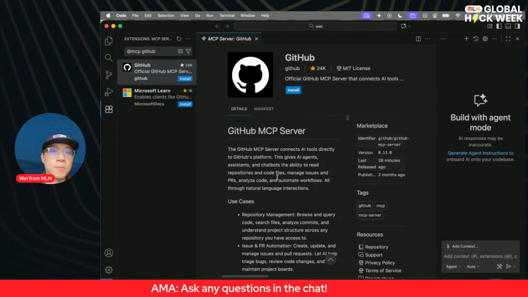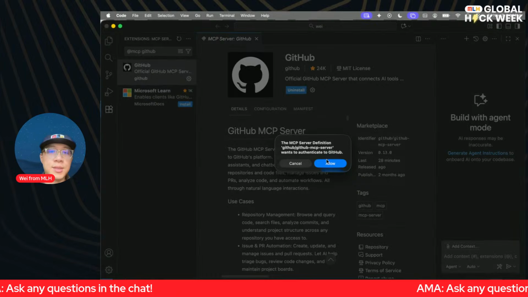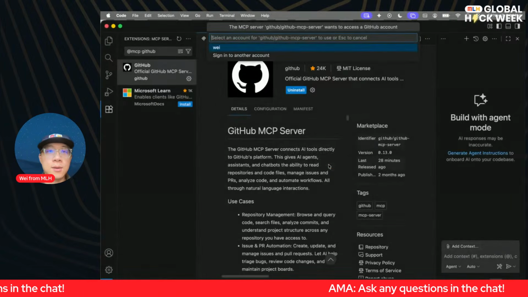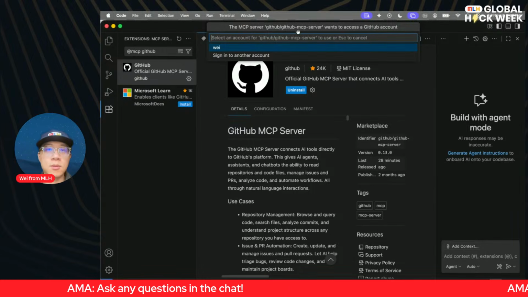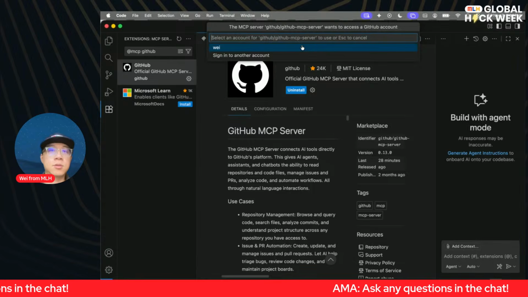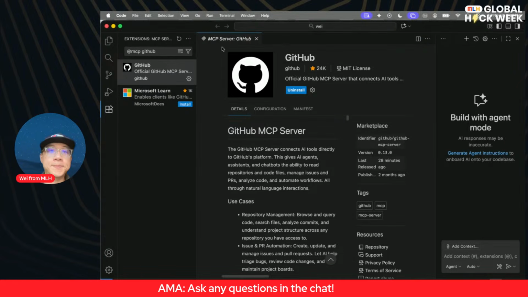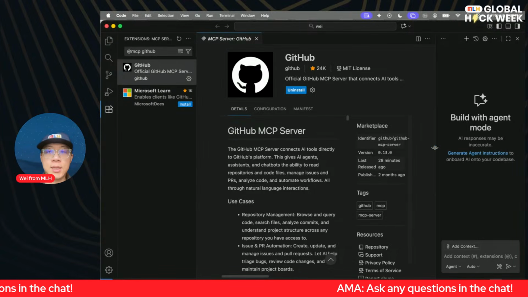So we're going to click install. And this is actually going to ask you to authenticate. So make sure you click allow and authenticate. I've already authenticated through my VS Code, so it might look a little bit different on your end. The GitHub window might pop up and you just need to give it permission. So I'm going to log in with Wei here. And just like that, the MCP server has been installed successfully.